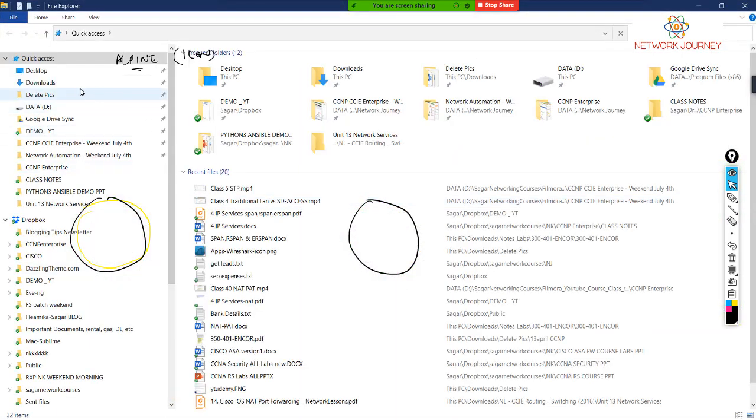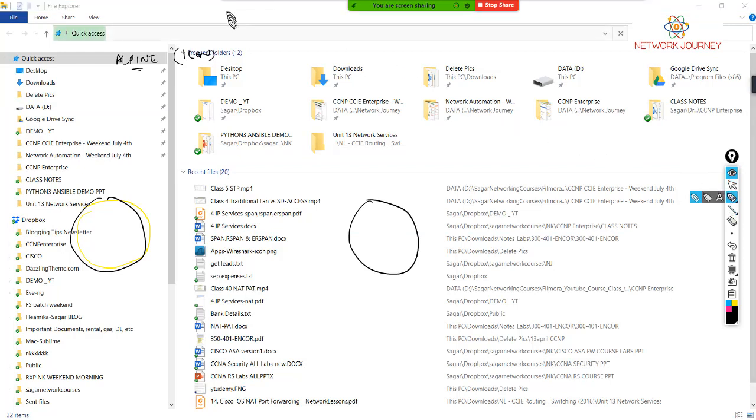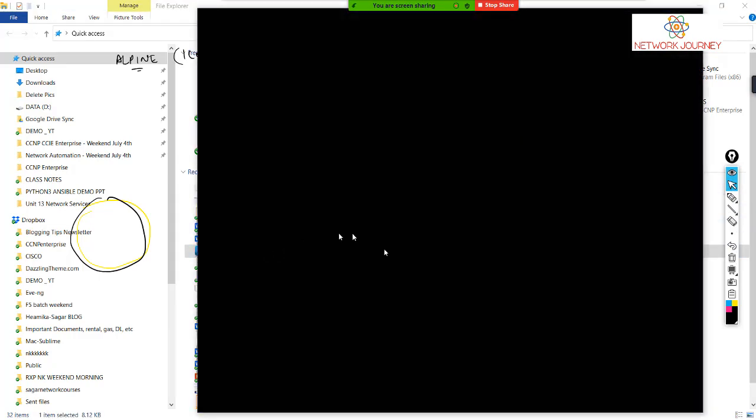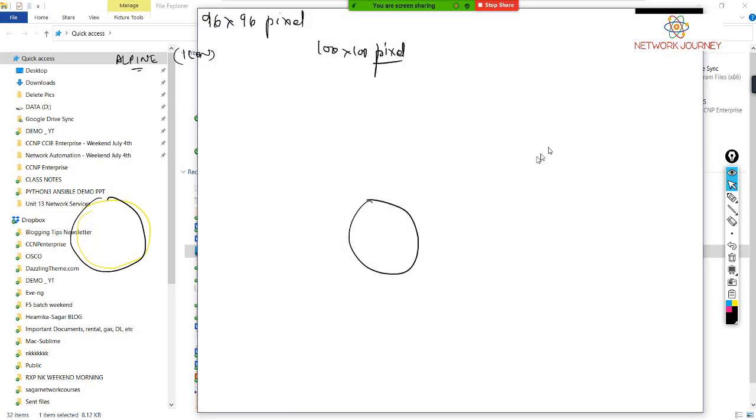It should be around 96 by 96 pixels. That fits well, or you can go with a maximum of 100 by 100. They are easy to put in. Don't go with a very large image. So this was the icon which I downloaded today.